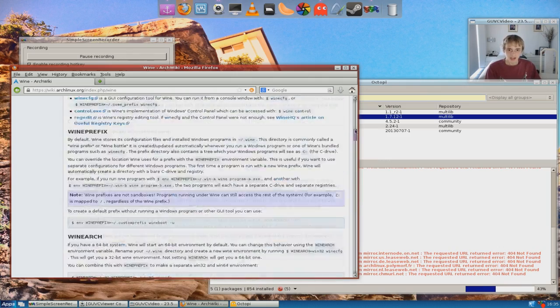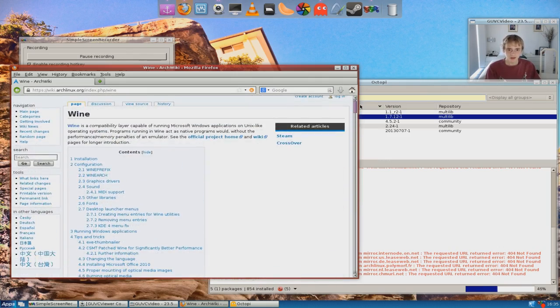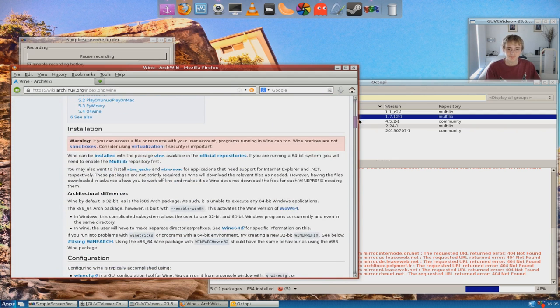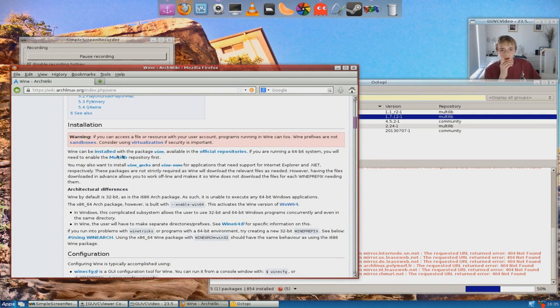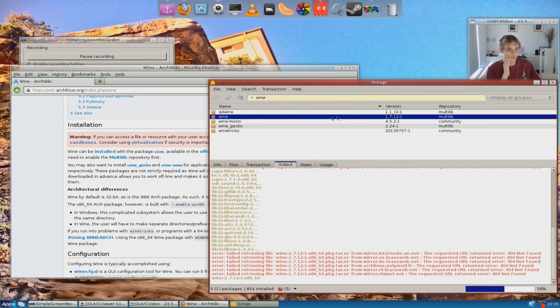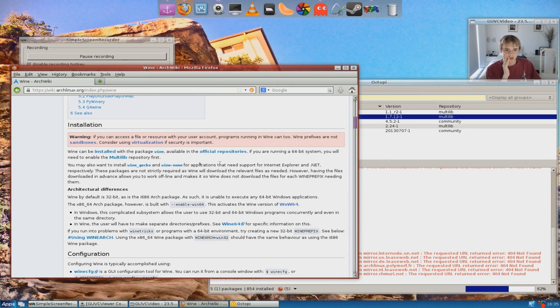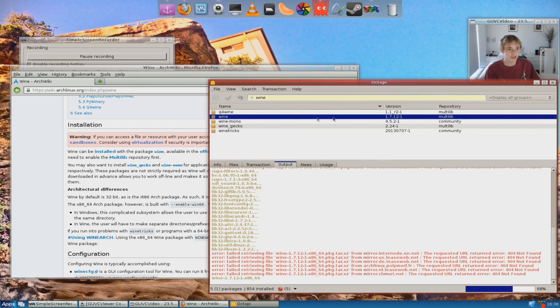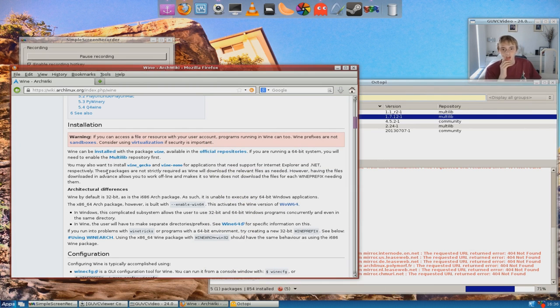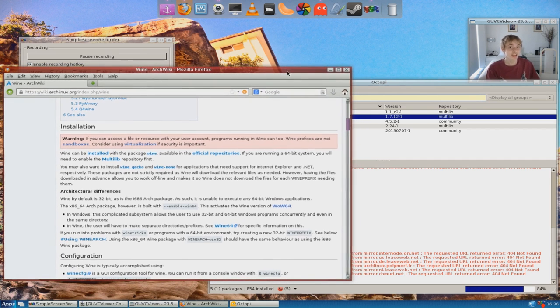Okay, so let's look at the packages. So one is a compatibility layer. Installation. Wine can be installed with the package Wine available in the official repositories, and that's what we're getting now. Okay, good. If you're running 64-bit, you need to enable the multilib repository. Multilib, fantastic. You may want to install Wine Gecko and Wine Mono for applications that need support for Internet Explorer and the .NET framework. Sure, so I definitely will need to get those.